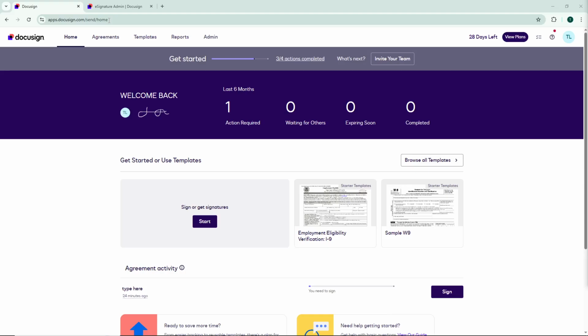Let's get started. First, open your web browser and navigate to DocuSign.com. Once you're on the homepage, log in using your credentials. Make sure you're using an account with administrative access, as you'll need those permissions to manage profiles.